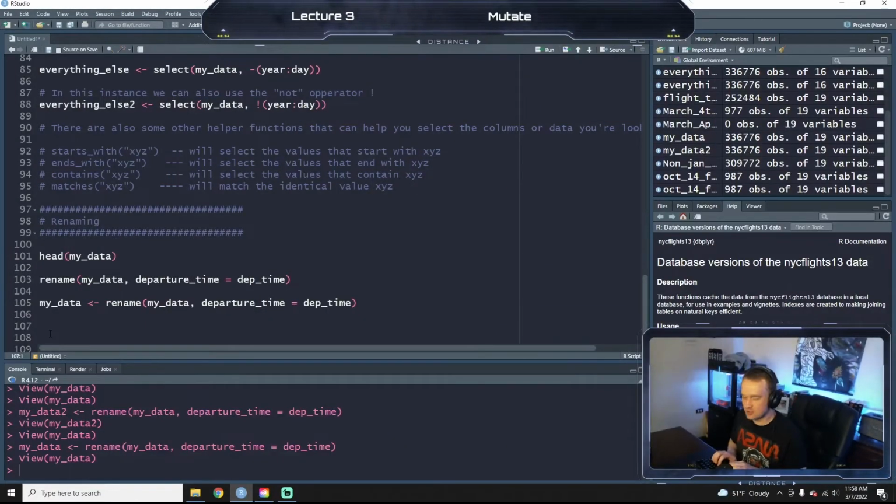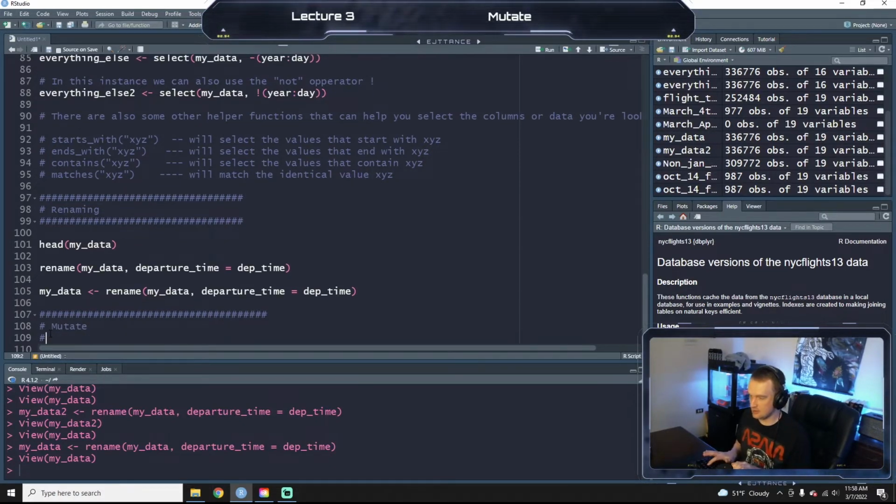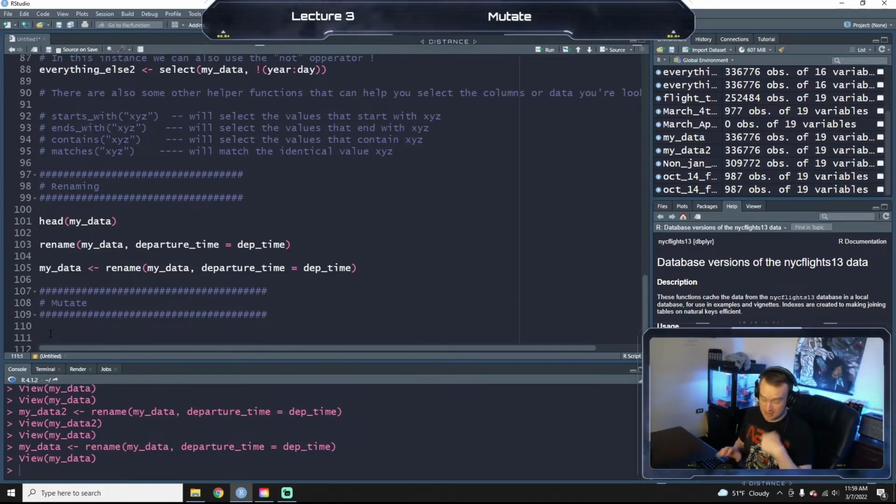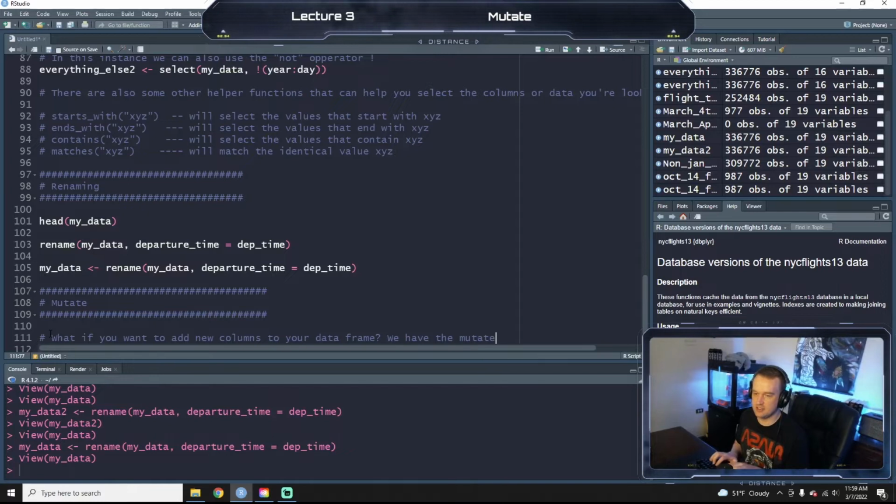All right. So to start here, we're going to do a new little subheading, and we're going to call this one Mutate. We're going to keep using this airplane data that we had, a really easy data set to work with here. Let's annotate our code. Always a good habit. What if you want to add new columns to your data frame? We have the mutate function for that.